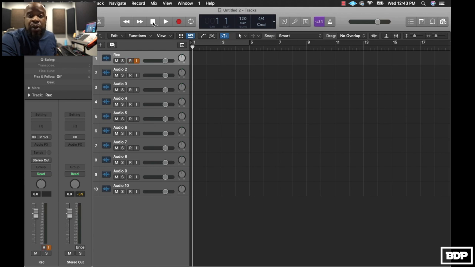So let's go ahead and record all of our parts in. And it's going to look kind of confusing at first, but once you see me do it, then you'll understand that this method might be a little bit better than recording in through MIDI.